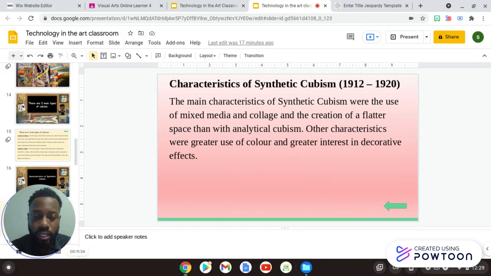Apart from analytical cubism, in analytical cubism you use color for your cubism artwork to appear to look three-dimensional. While for synthetic cubism, you add material for it to be three-dimensional. Now, this type of cubism started in 1912, leading to 1920.